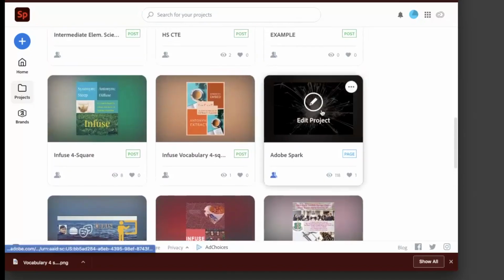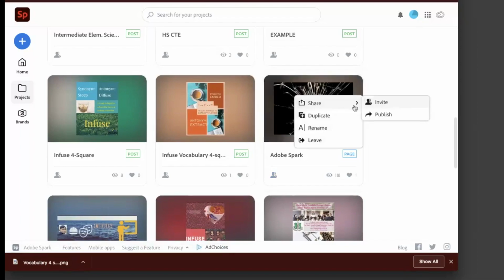And when I hover over it, I have two things here. The first is edit. So I can go in and click the pencil and begin editing that particular project. Remembering that I'm not the owner, so I can't publish the changes. The owner would have to publish the changes. But I also have these three dots, which allow me to share the project with others, duplicate, rename, or leave and remove myself from the project.